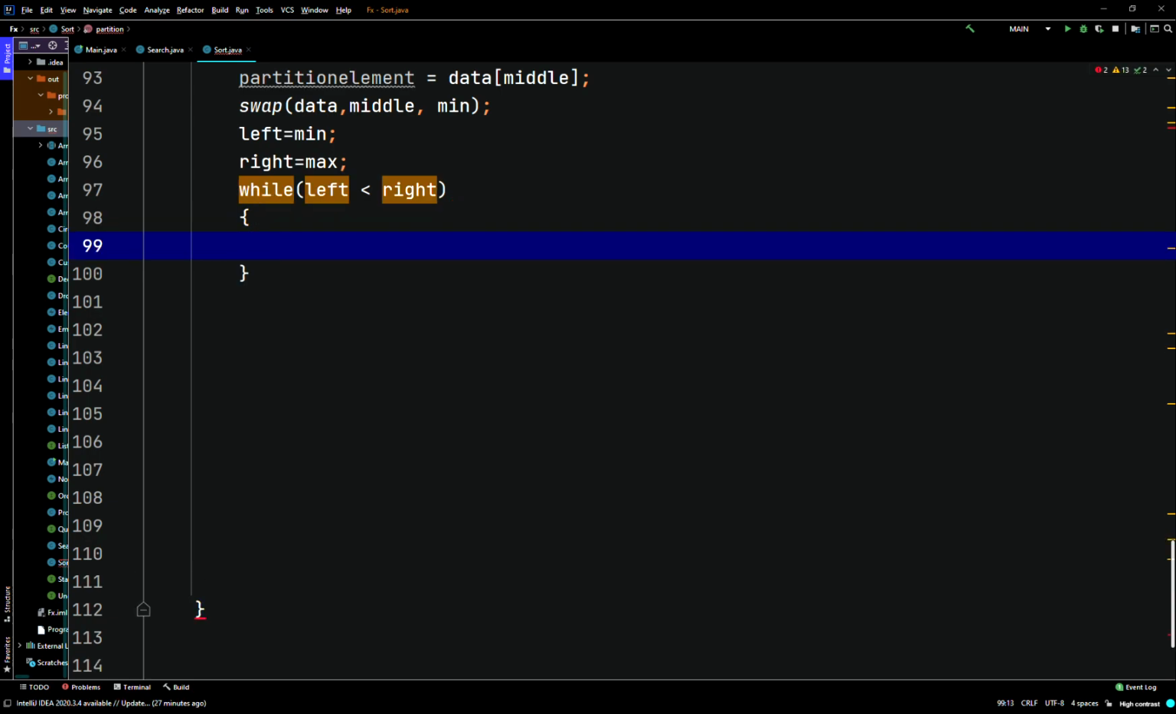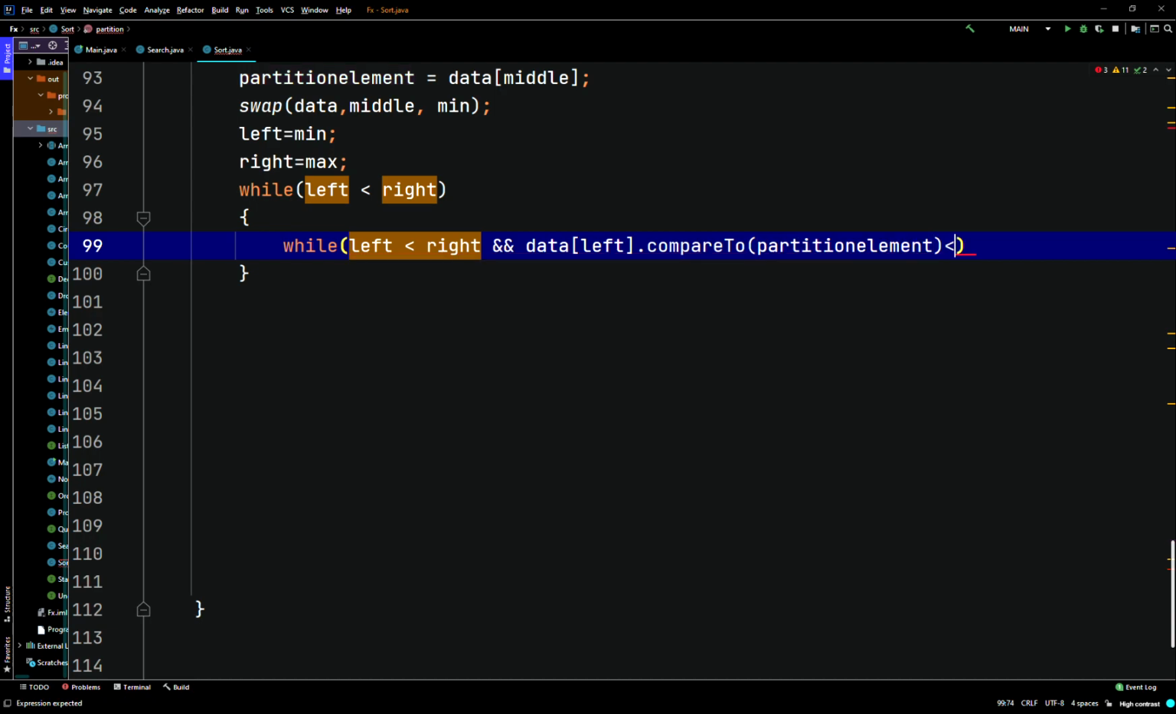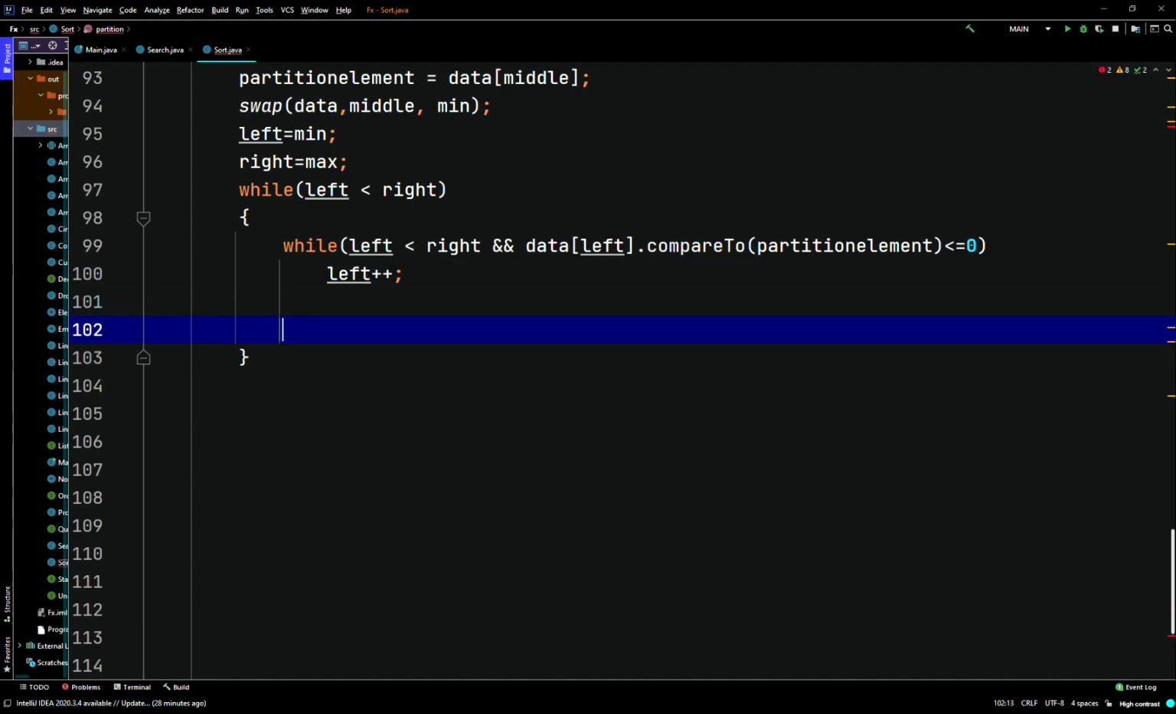So there's a comment on it, we don't really need to do that, so we'll just say while left is less than right and data of array index left dot compare to partition element is less than or equal to 0, left plus plus. So these are like while loops in while loops without brackets.